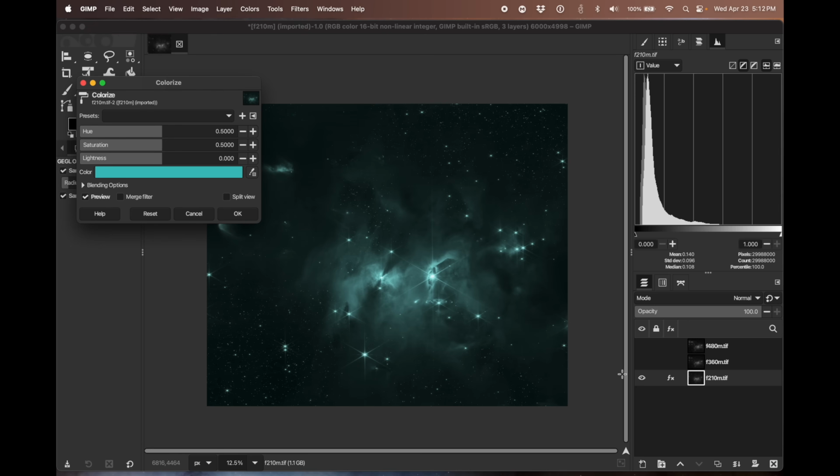And the reason I'm seeing that immediately is because I have these two top layers turned off. So if you choose Colors, Colorize, and it doesn't turn this teal color right away, make sure that you have these two top layers, their visibility turned off with the little eyeball icon.